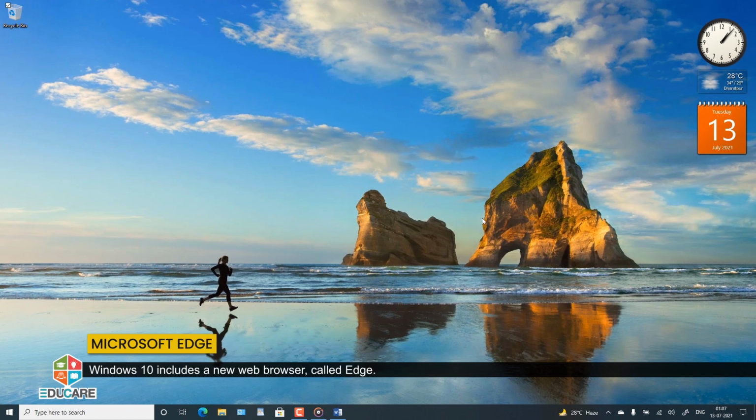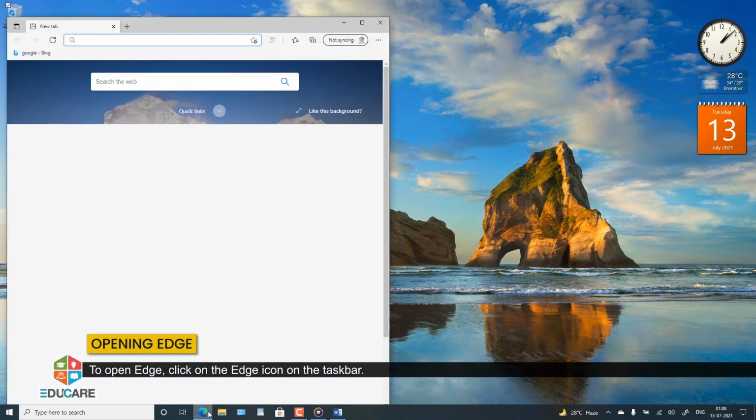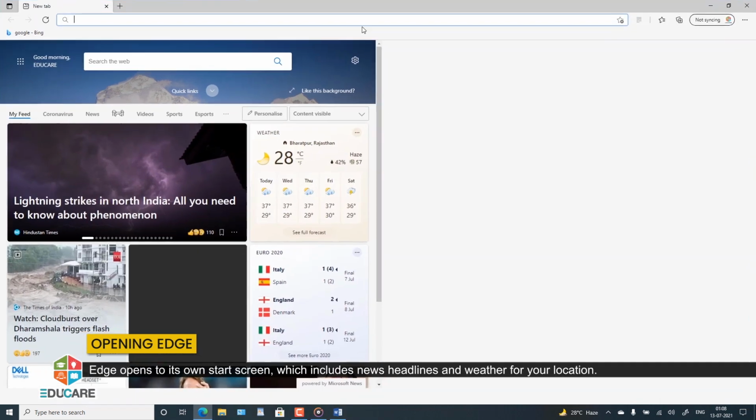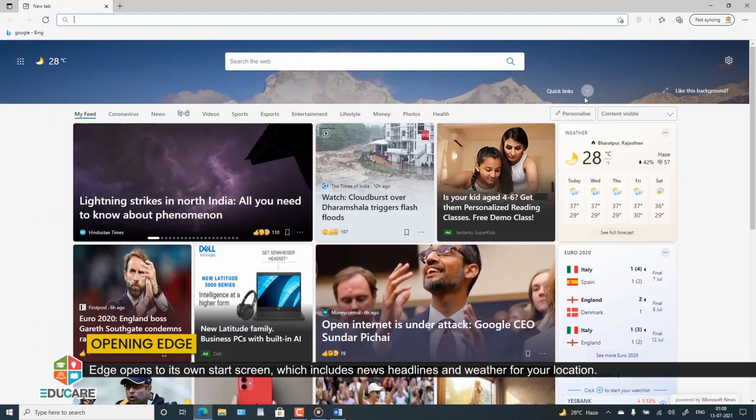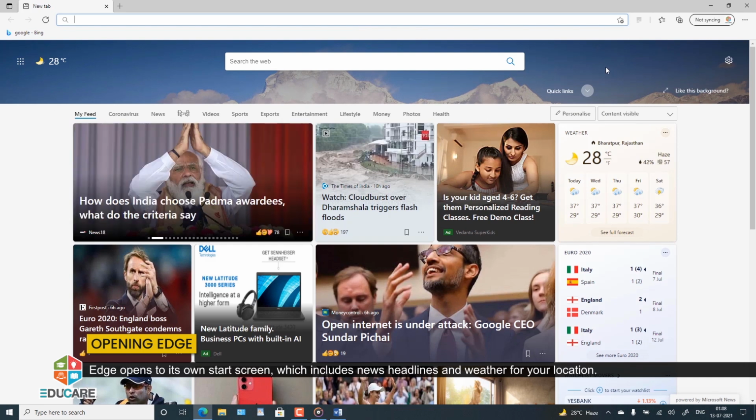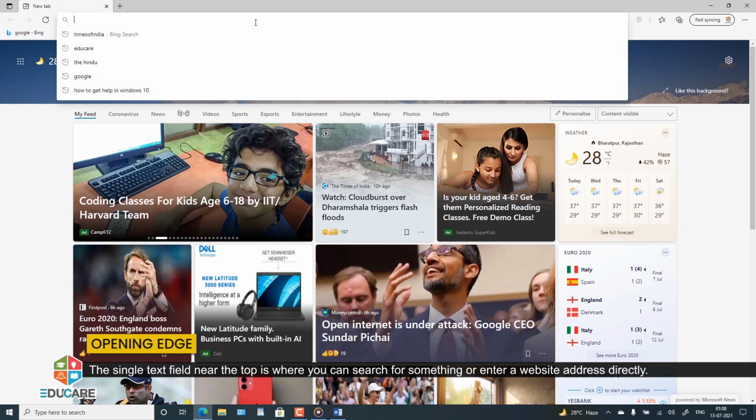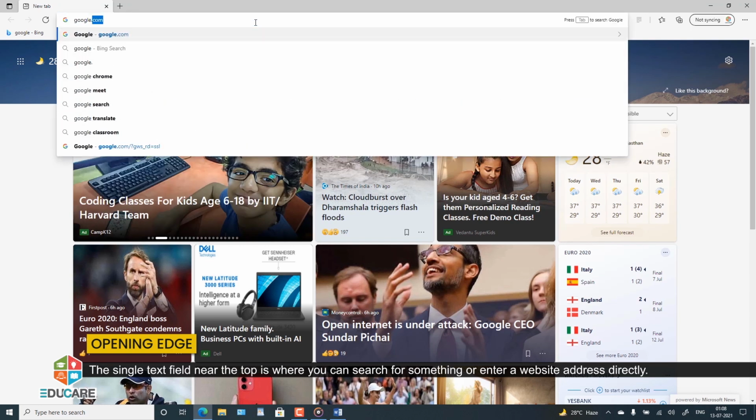Microsoft Edge. Windows 10 includes a new web browser called Edge. Compared to Internet Explorer, Edge is faster, more secure, and more compliant with common web standards. Edge replaces Internet Explorer as the first app that is automatically pinned to the taskbar. Opening Edge. To open Edge, click on the Edge icon on the taskbar. Edge opens to its own start screen, which includes news headlines and weather for your location. The single text field near the top is where you can search for something or enter a website address directly.